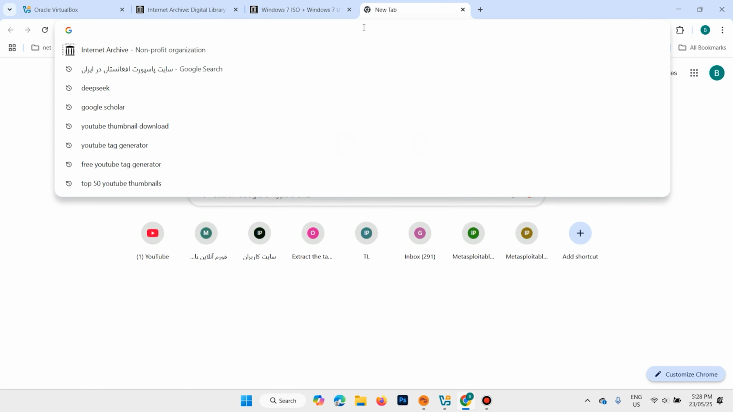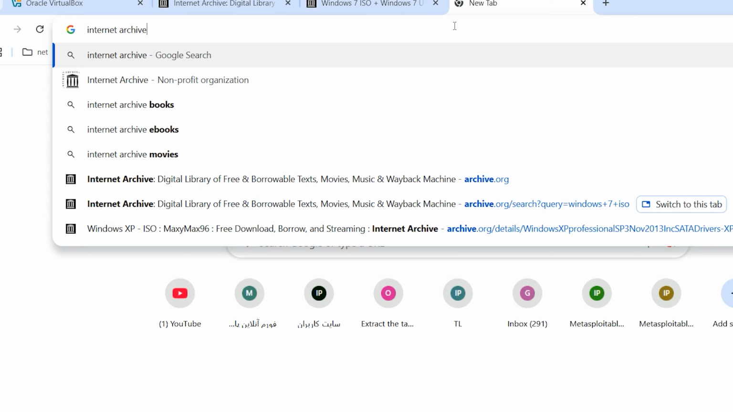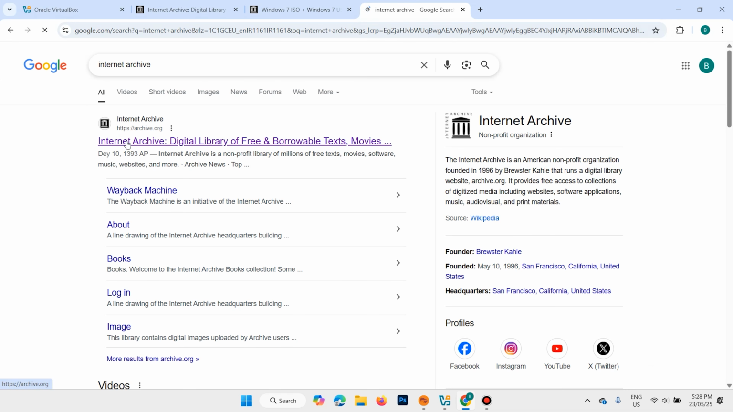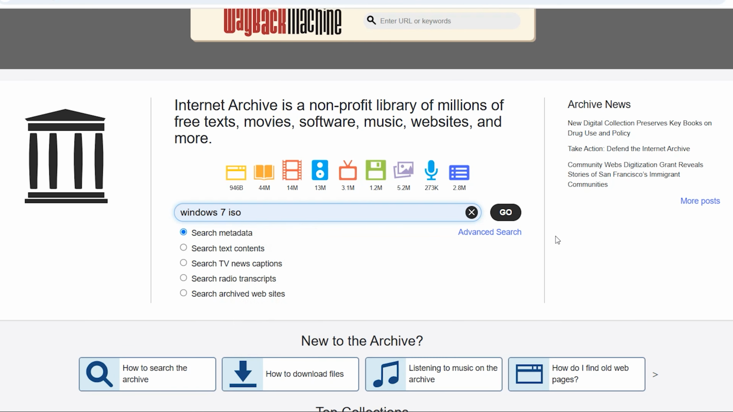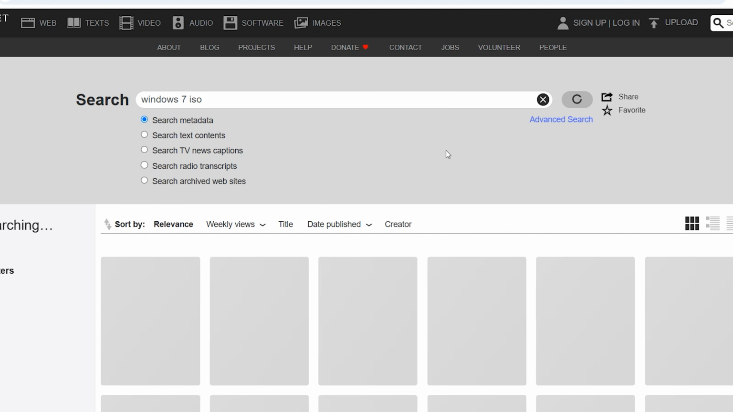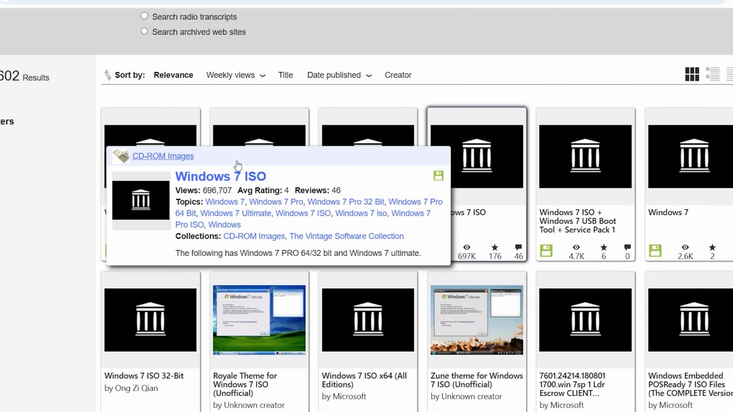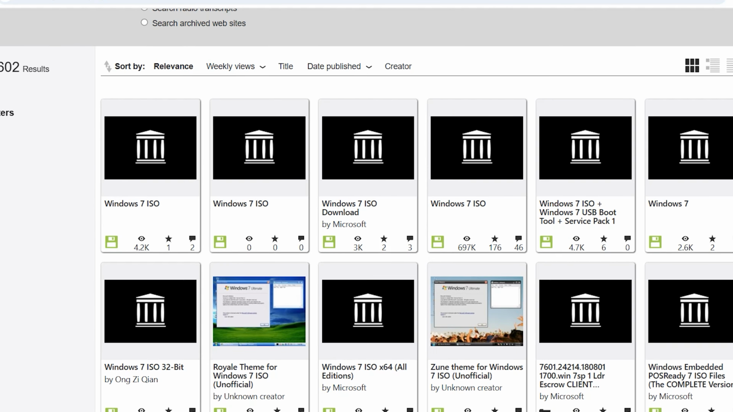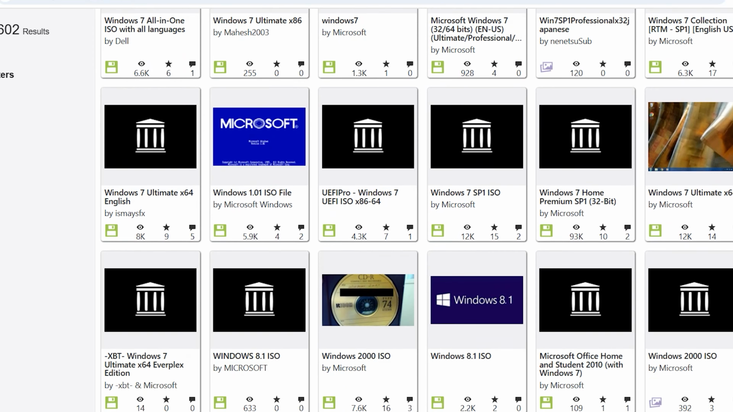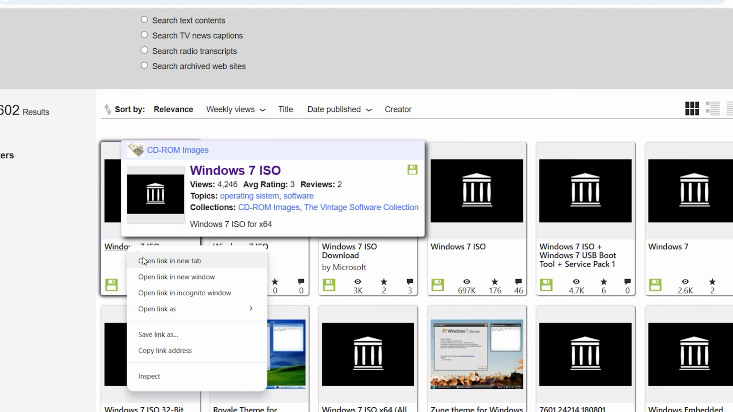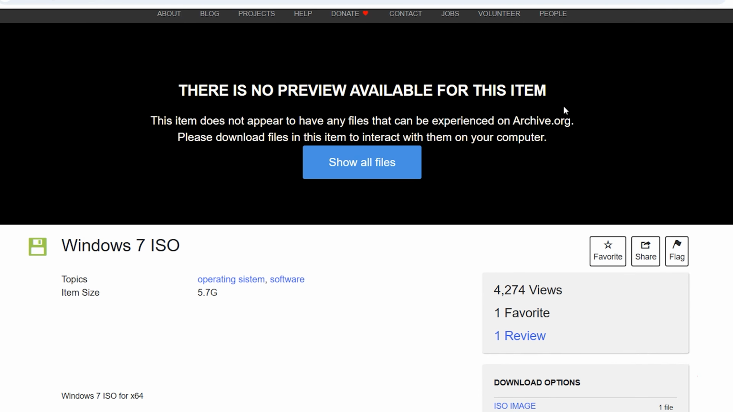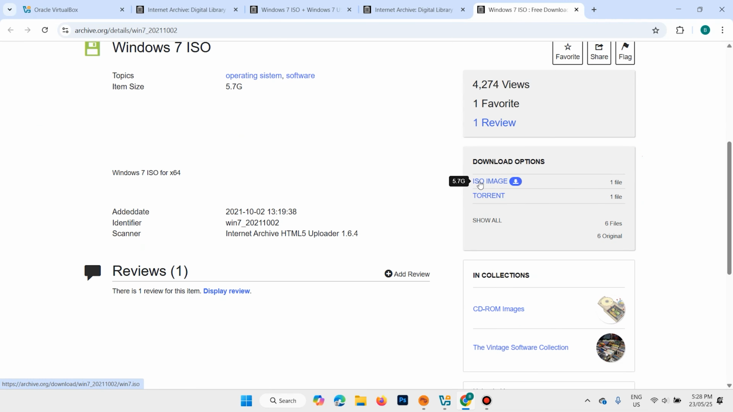Open your favorite browser, search for Internet Archive. Open this website. On the search, type here Windows 7 ISO. Go. Here we have a different type of Windows 7, but I recommend to download the first one. This file is around 5 gig. Click on download. I have already downloaded this image.